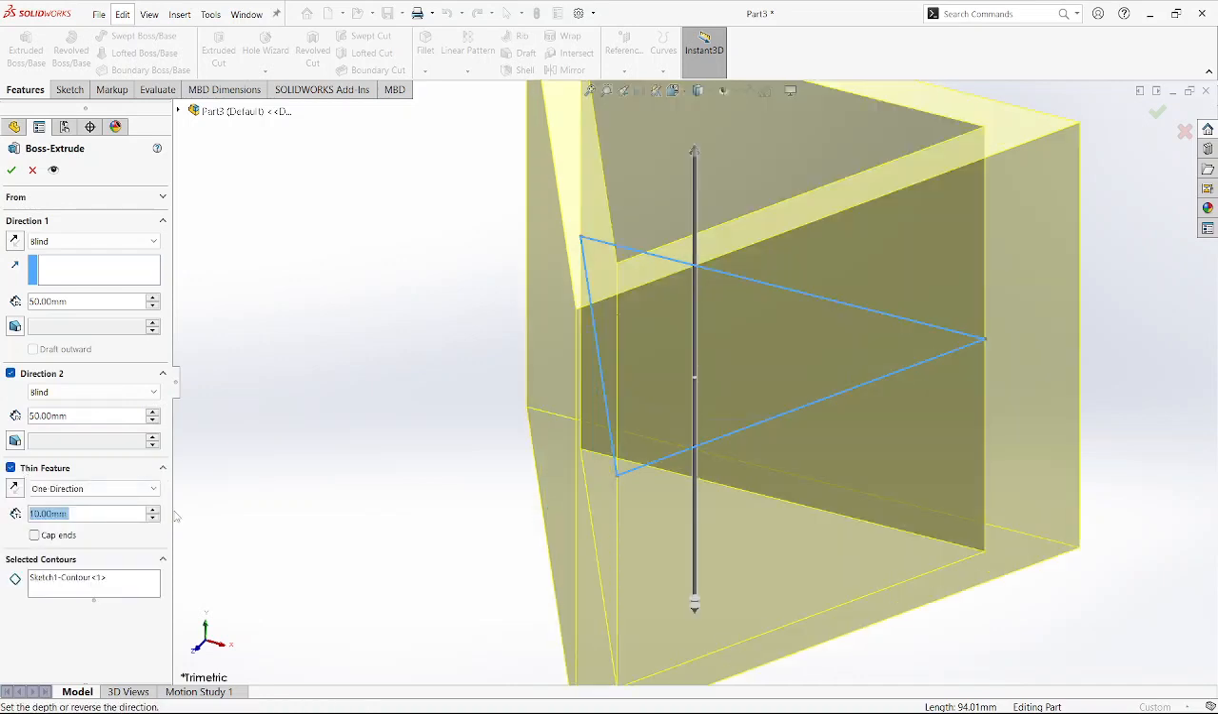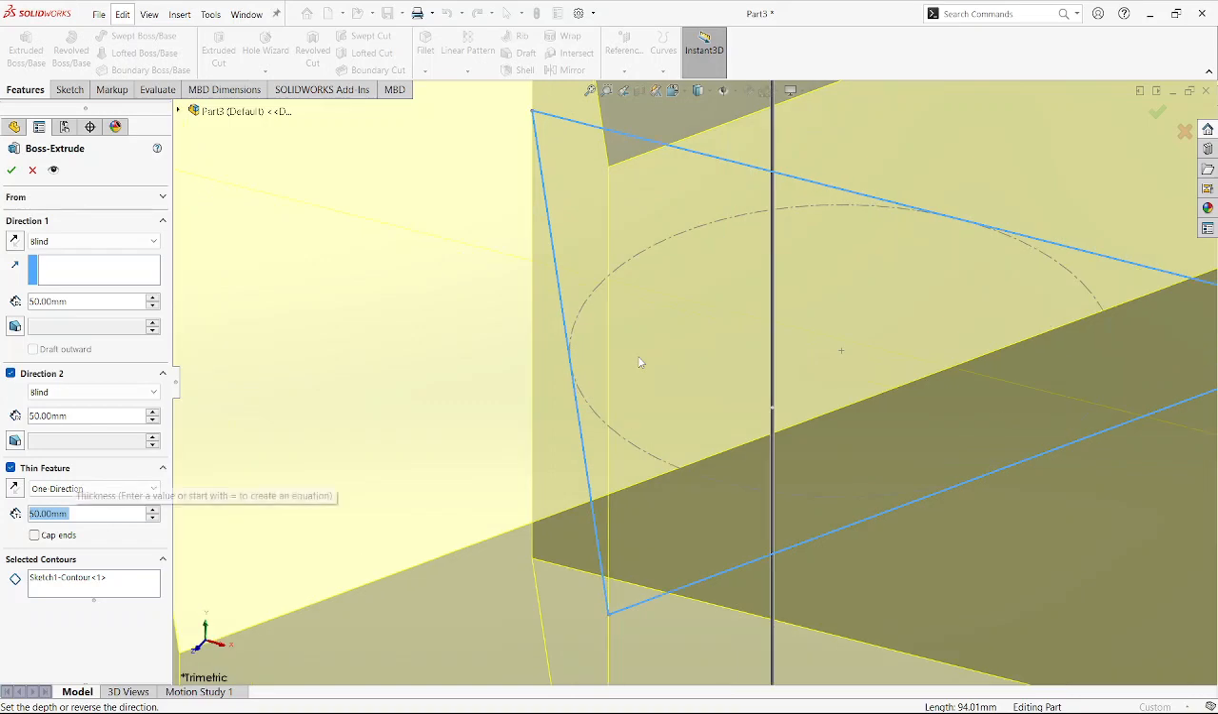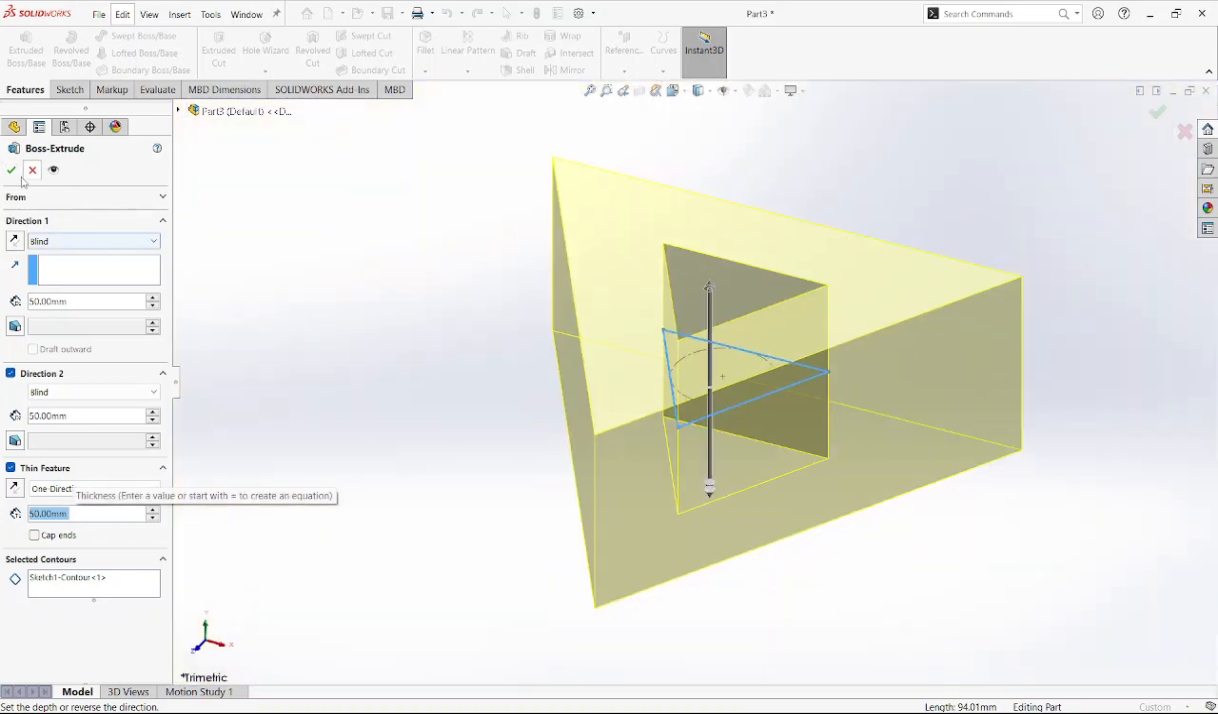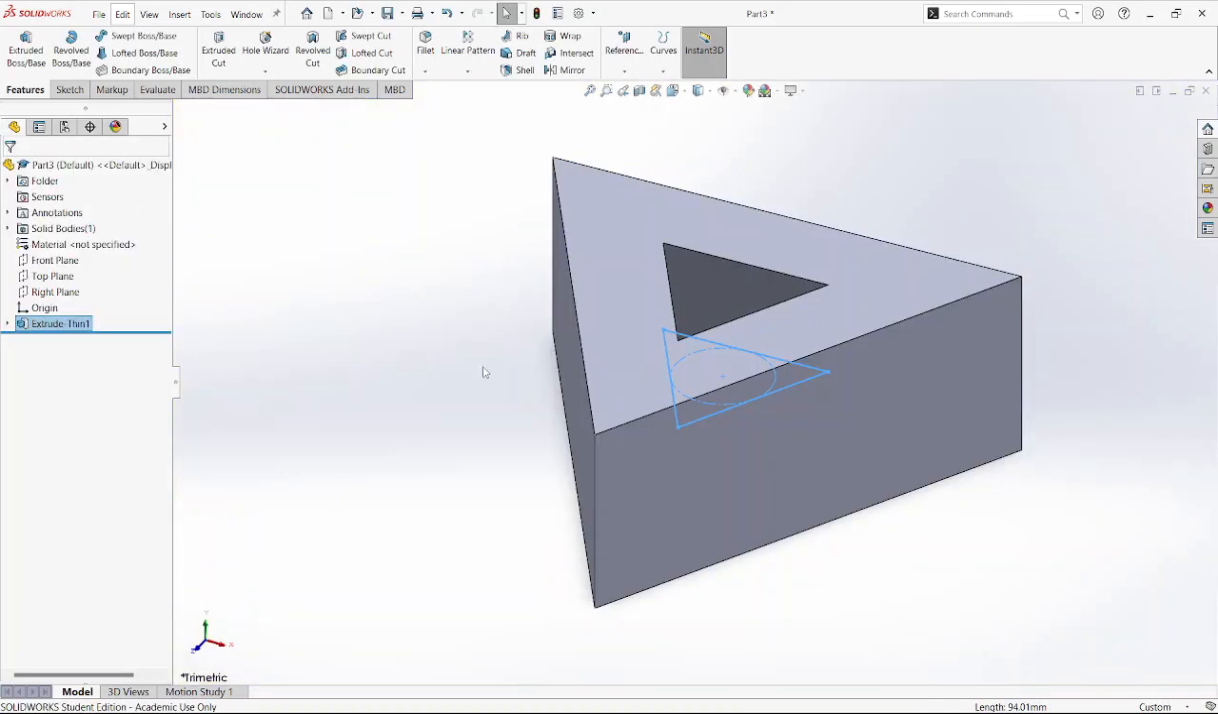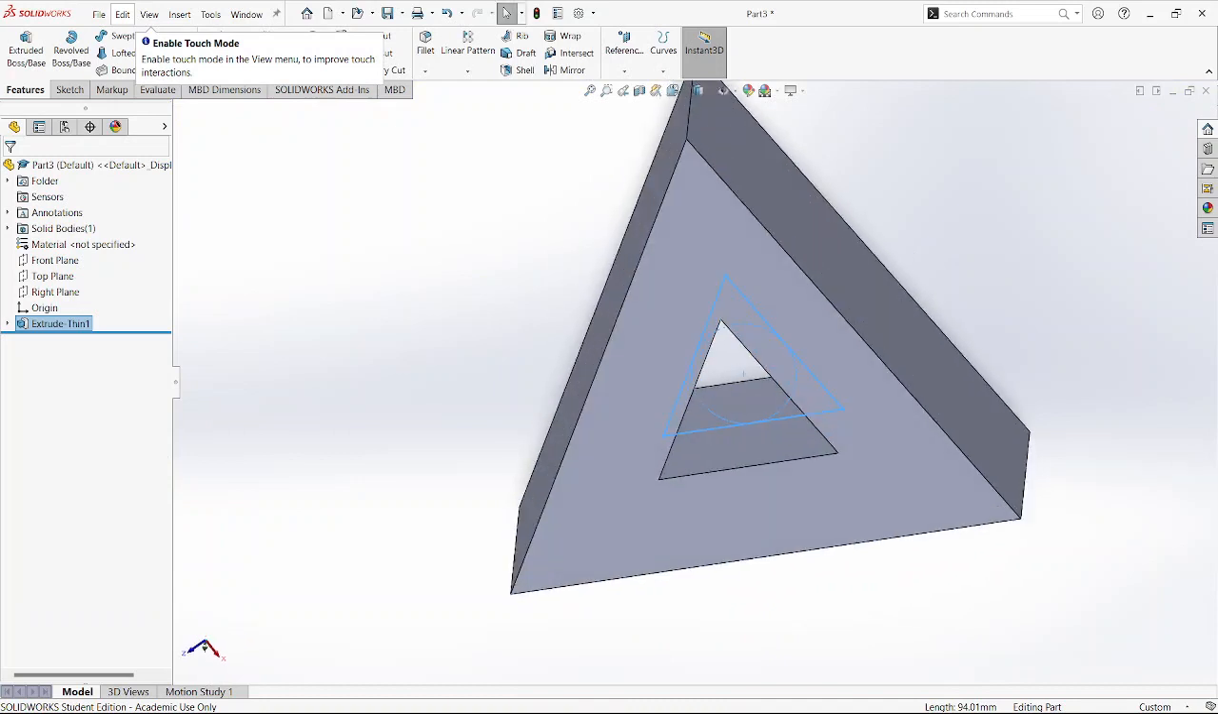We can also do the thin feature, which makes the shape like that, but the original shape is now a different color. So let's do 52. Now we click on check mark, and here it is. The middle's empty.